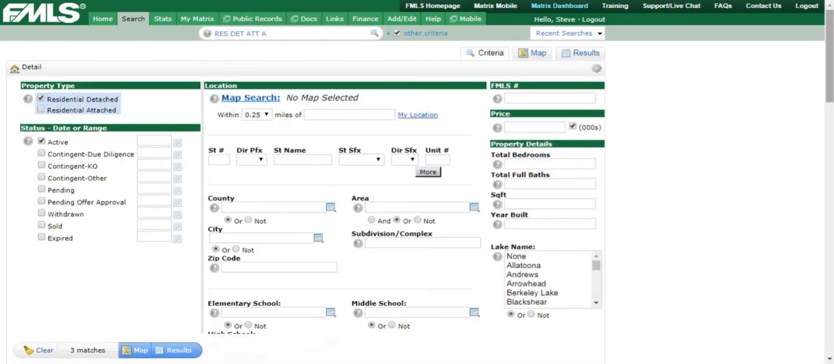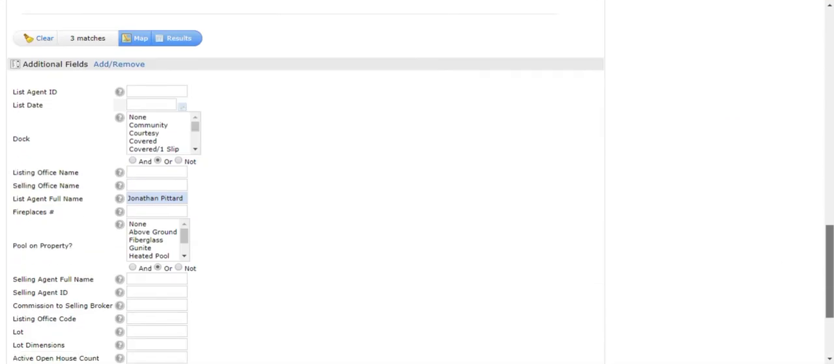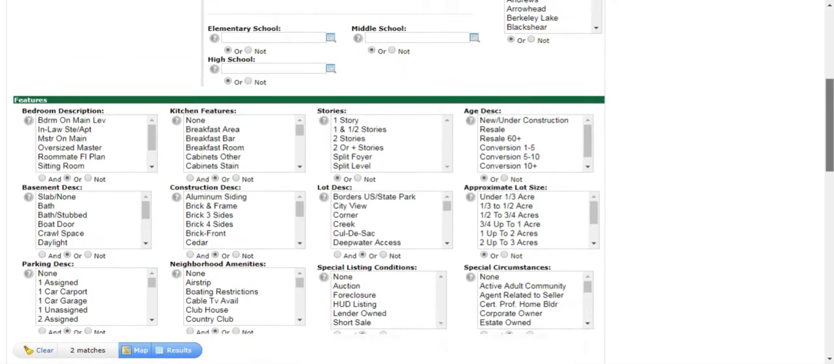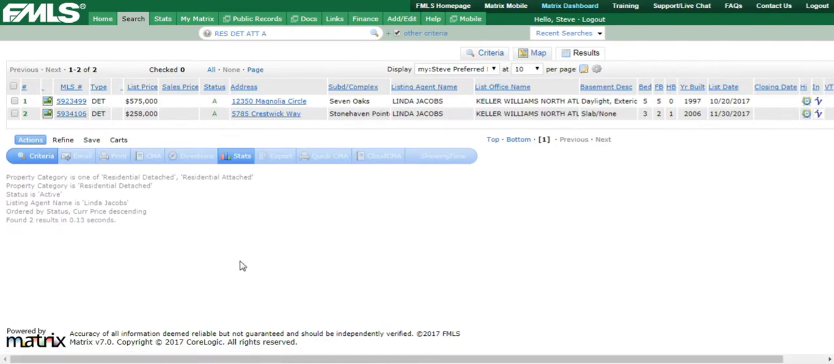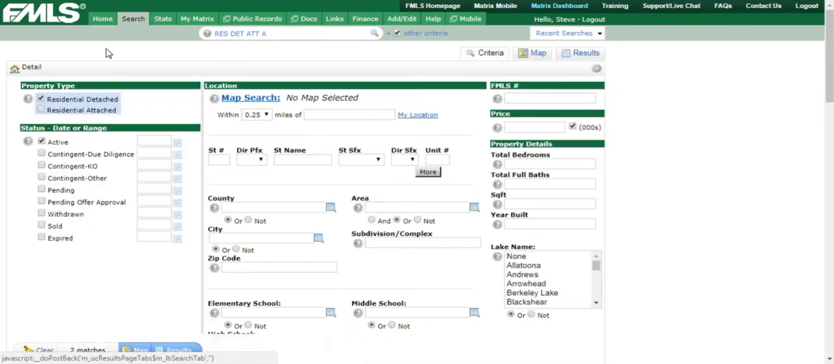Let's see, who else is a friend of mine? I'll add some names here, but Linda Jacobs, if she has one, will let you do an open house on hers. And that's all I can think of for this tutorial, but there you go. That's how to find places to do open houses.